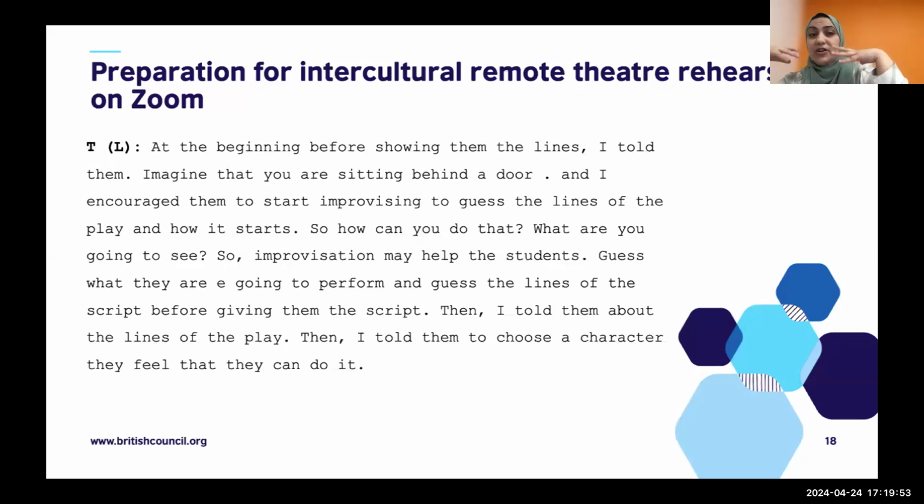And she said, I encouraged them to start improvising, to guess the lines of the play and how it starts. So she just said, imagine that you're sitting behind the door. What would you say? How can we do that? What are we going to see behind the door? So improvisation may help the students guess the lines of the script before giving them the script. She told me that their lines were quite similar to the actual script, which is fantastic. Then I told them to choose a character they feel they can do.